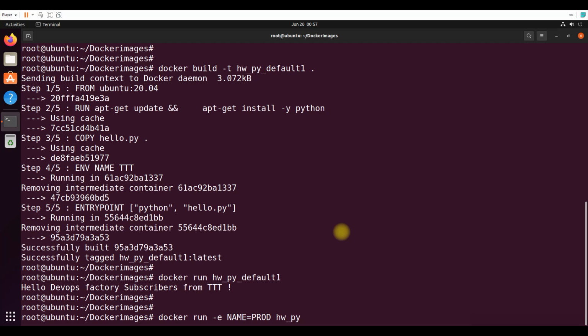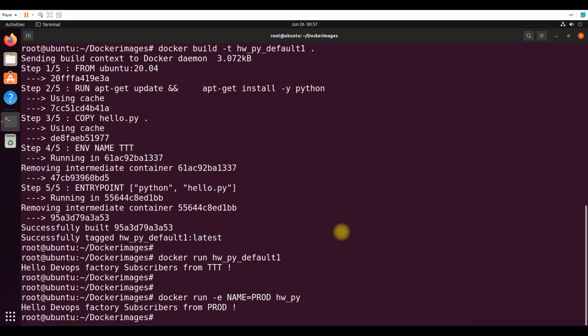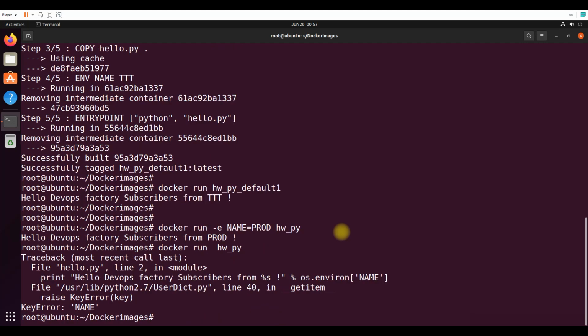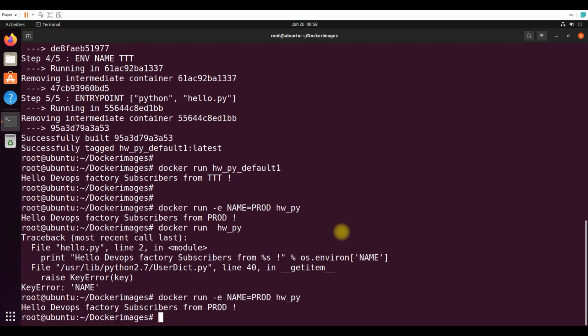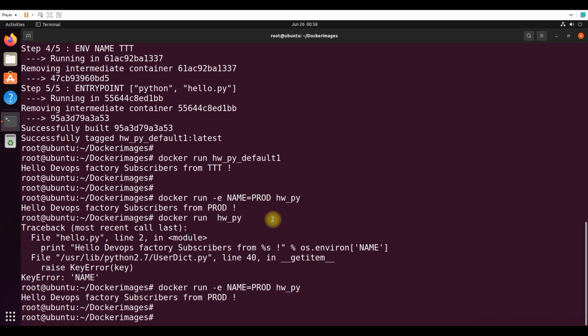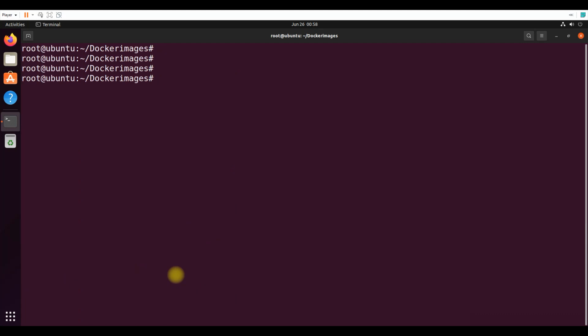If you have not given that in the environment variables, this image hw_py needs the hyphen e option. If I don't give it, it will throw an error saying you have not passed any environment variables: key error is name. But if I pass a name, it gives me the output. This is how you can build and run your applications. This is a simple example where you can do a lot of R&D.